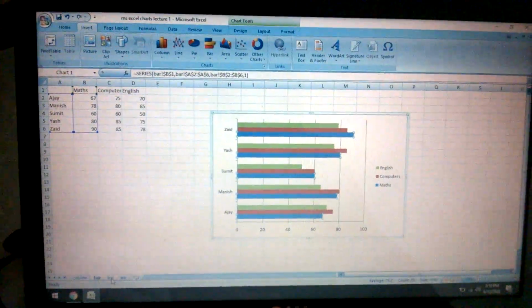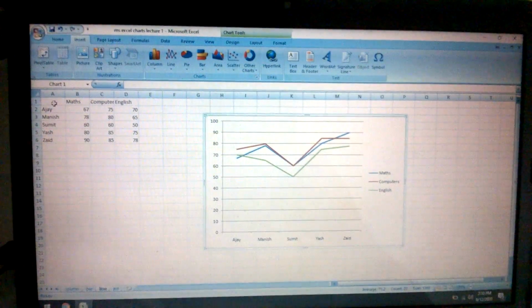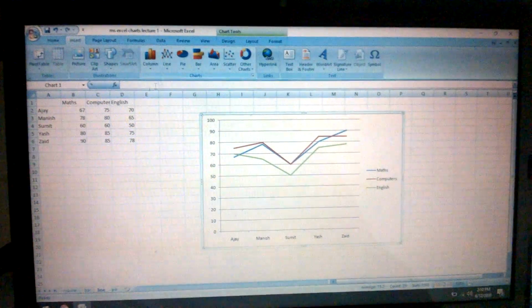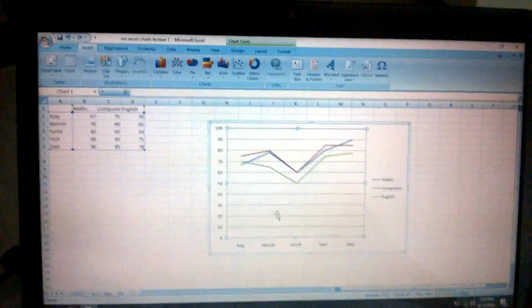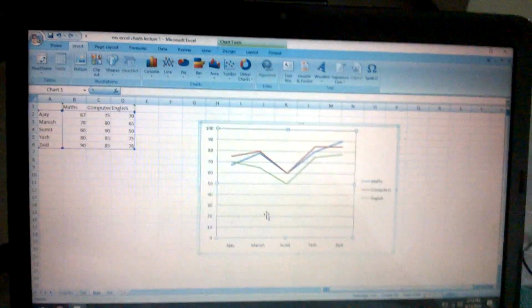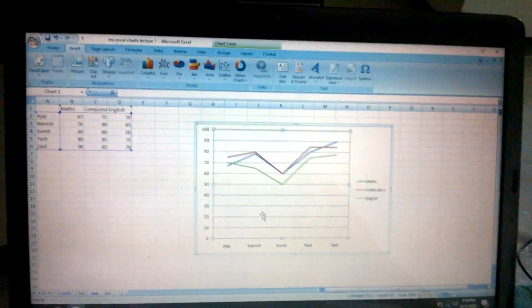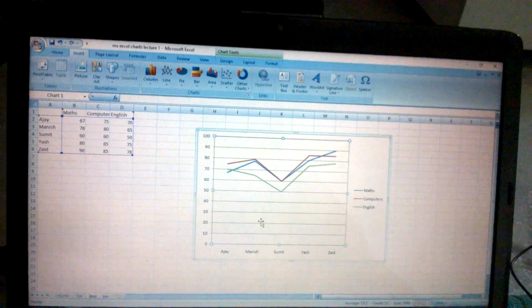Next type of chart is line chart. Again, I have taken the same data for line chart, and after selecting the data, I have created the line chart. Now what is line chart? In line chart, data is represented in the form of points or dots, which are then connected to form line chart.